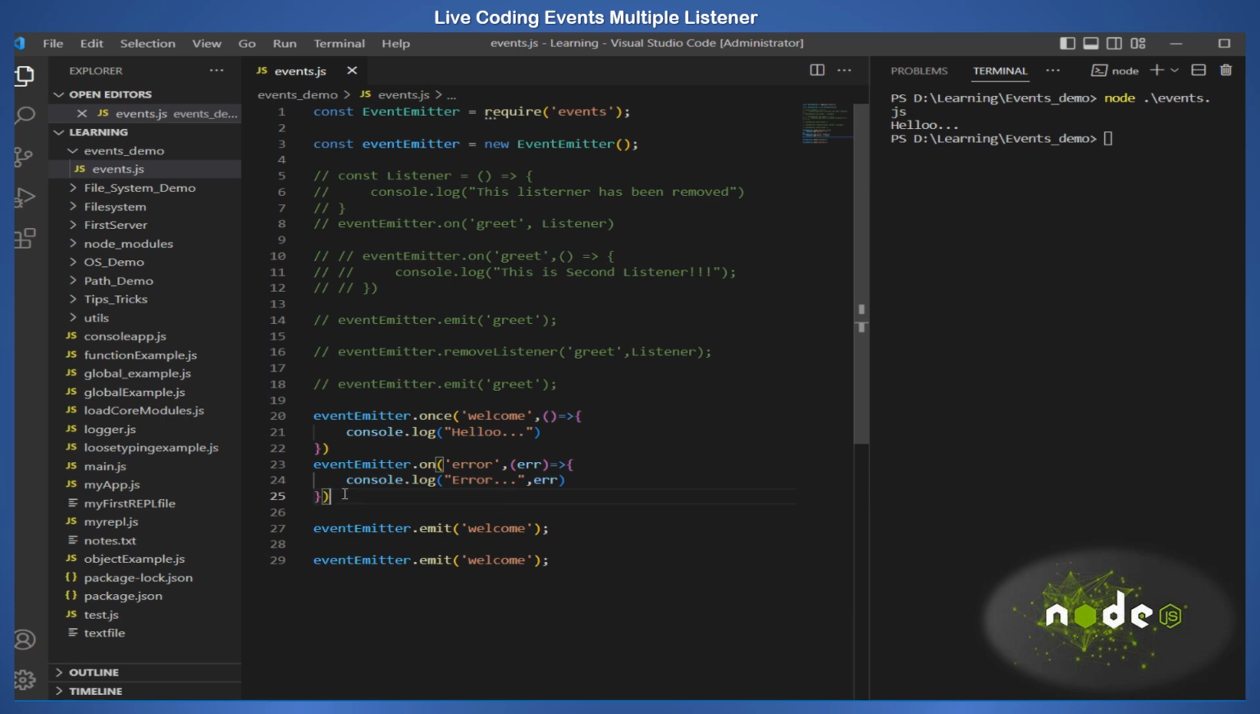So this is the listener. Along with this, you will also have to emit it, in case you want to mock this. Just put error, then it should display the error response. So this is basically how we use error handling with events.